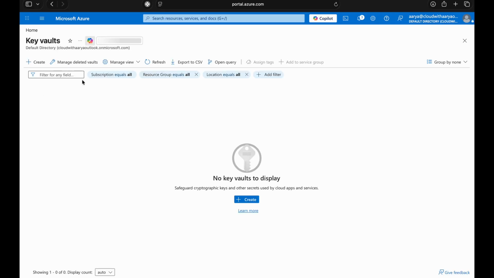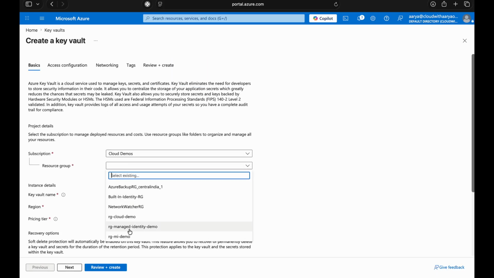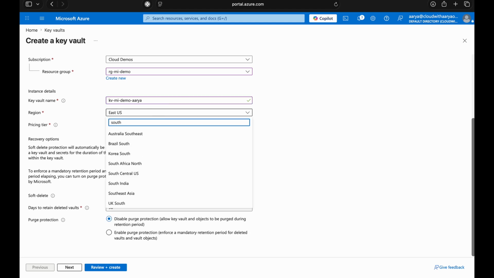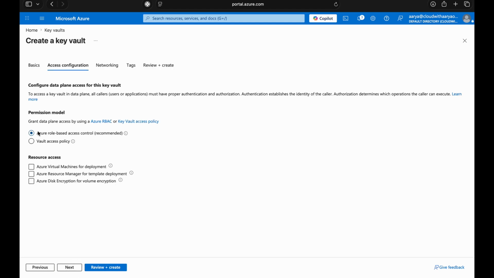Applications often need secrets, for example your database passwords, your API keys, certificates, or tokens. Instead of storing them directly in the application, Azure provides Key Vault, where we can store the certificates, your tokens, and passwords. So we'll go to create, and then give the name Key Vault Managed Identity Demo. Region South India, though Key Vault can be in any other region also.